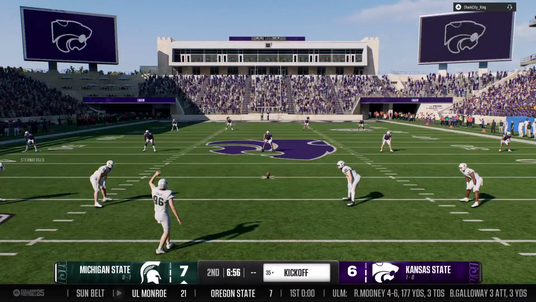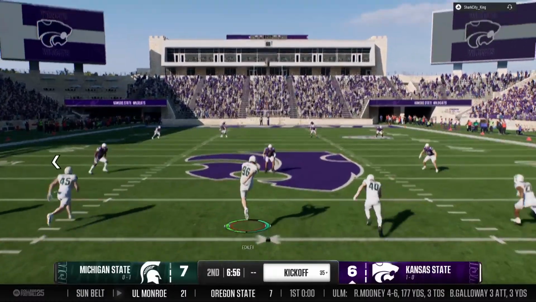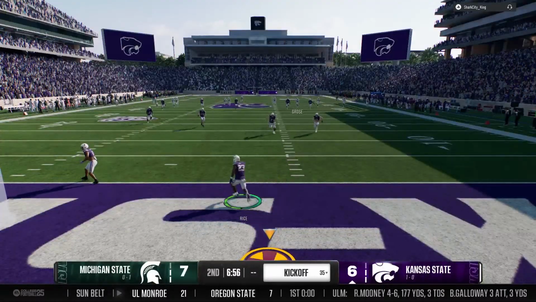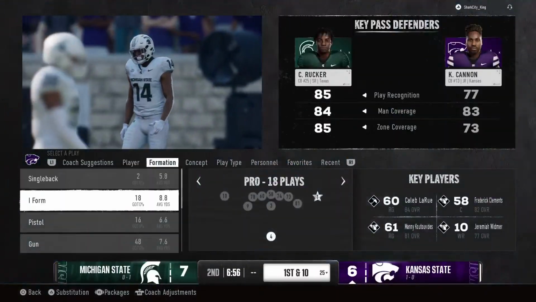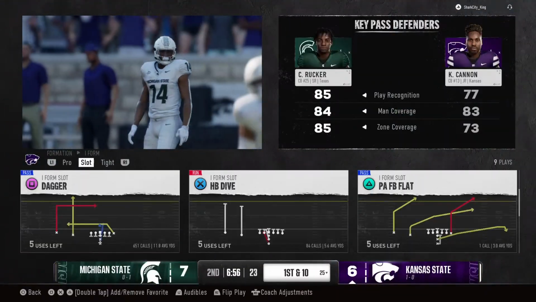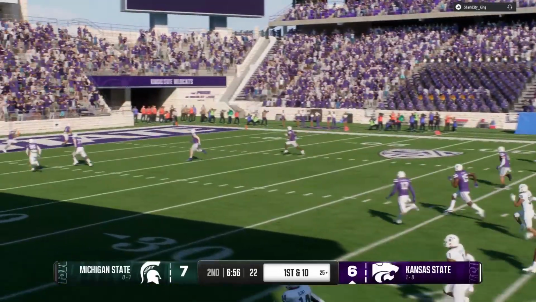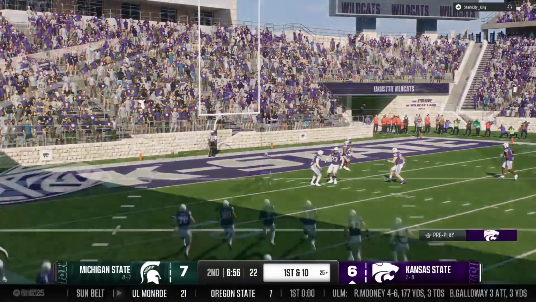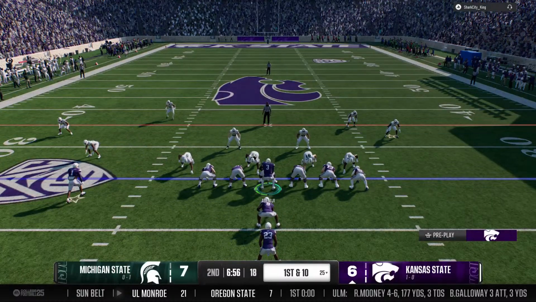About to kick it away after scoring the touchdown. Kansas State 6. The ball bounces through the end zone, and it will be a touchback. K-State has the ball back, and the Power Cat offense returns to the field.